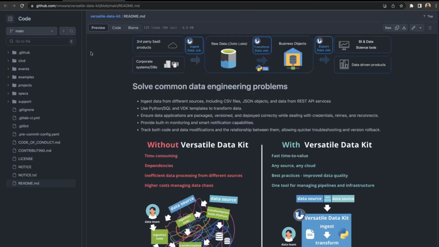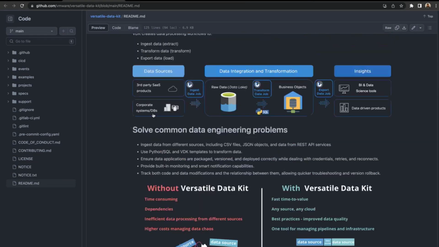As we can see, VDK aims to assist in every step of the data processing journey. It eases difficulties associated with ingesting, transforming, and exporting data. As a user, you can focus on writing just the business logic of what you actually want to do, and we will handle the rest. Jobs can be written in Python or SQL. And so what do I mean by handling the rest?